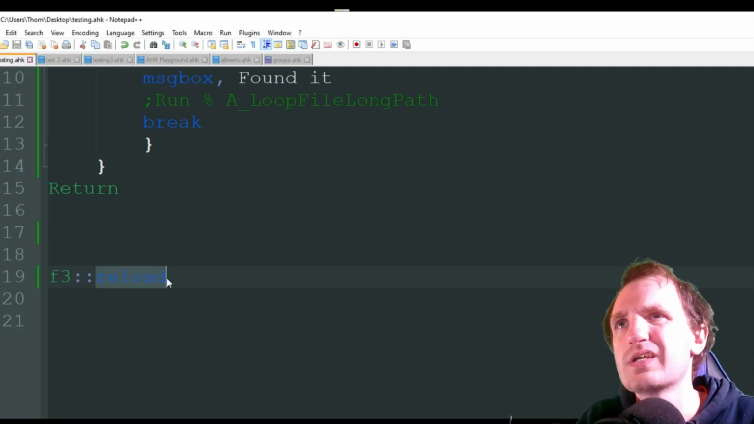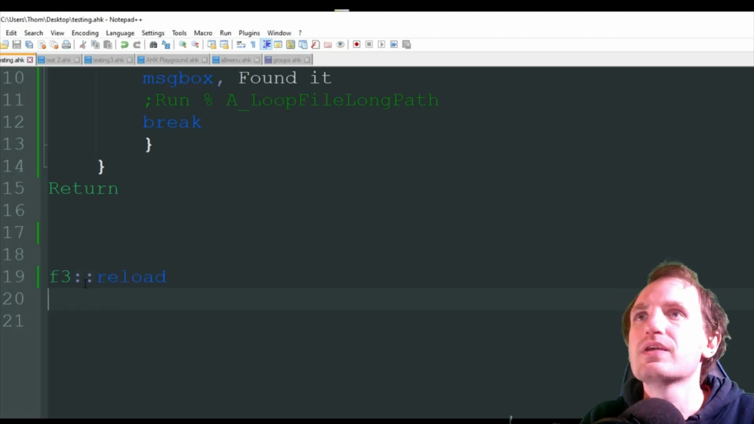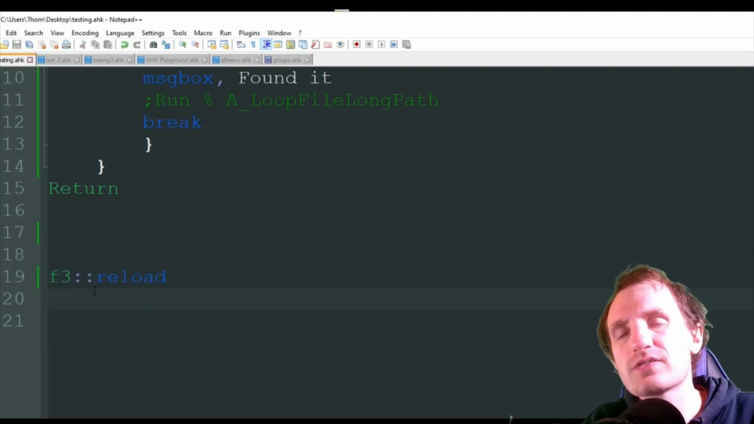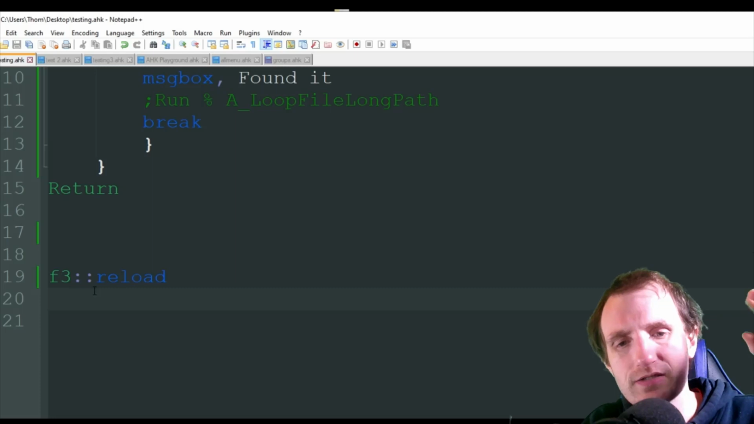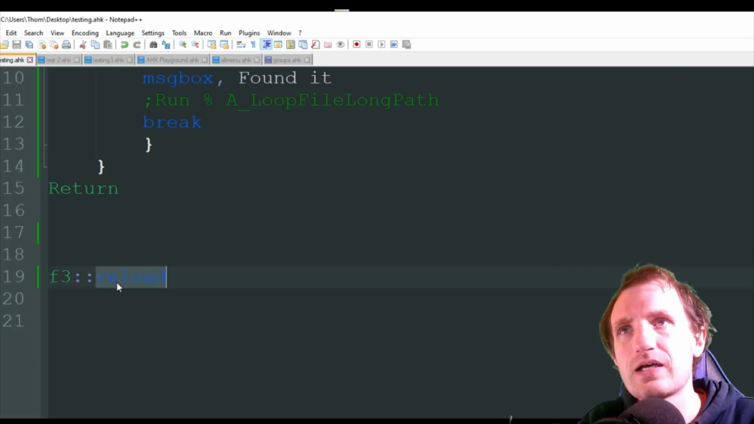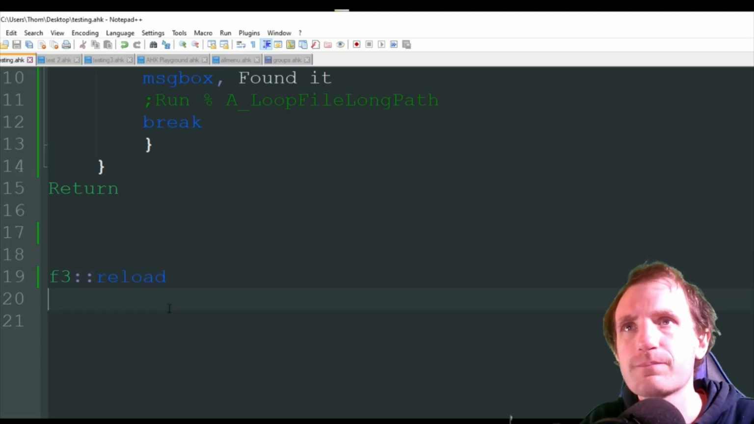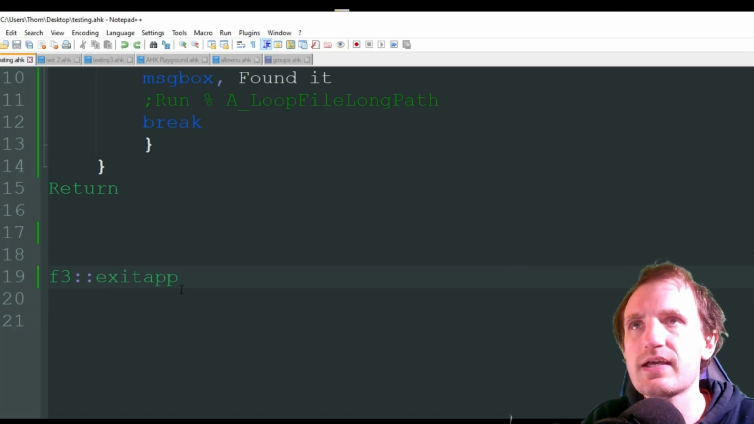I mean, pretty self-explanatory, hopefully. So you don't really need that. As always, you can always click that little green icon down on your tray, right-click it, say close script. This is just a quality of life thing, but I'm going to leave it as exit app.